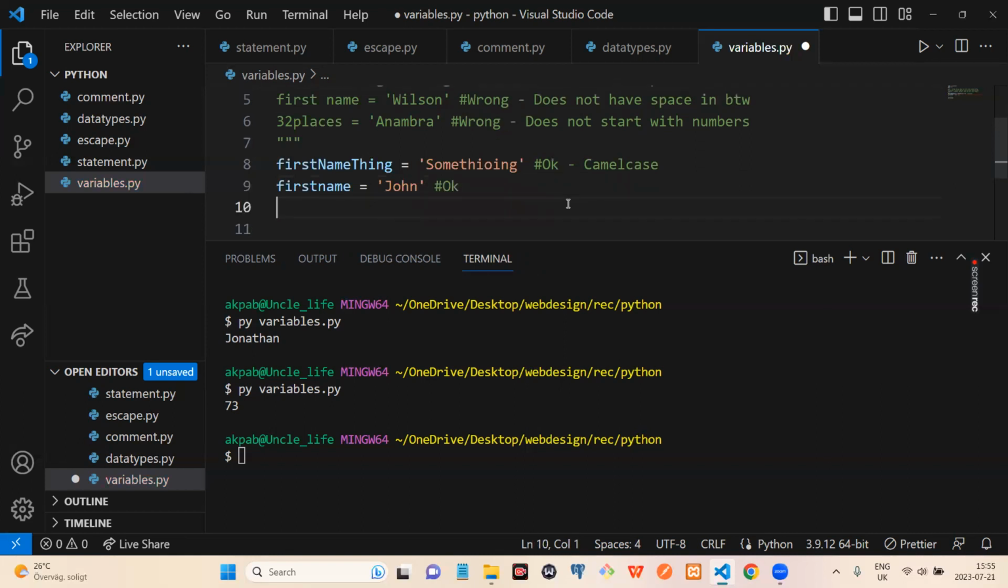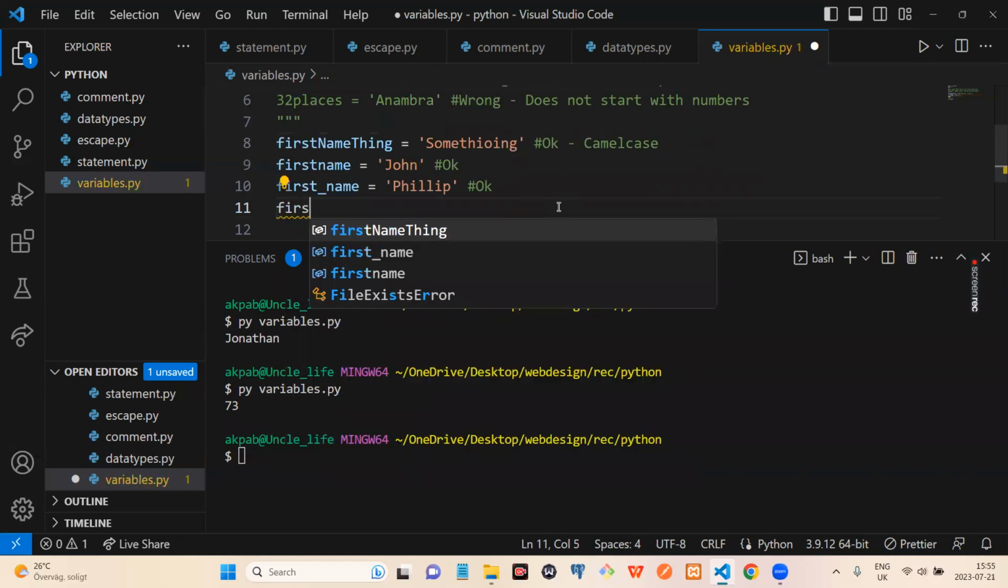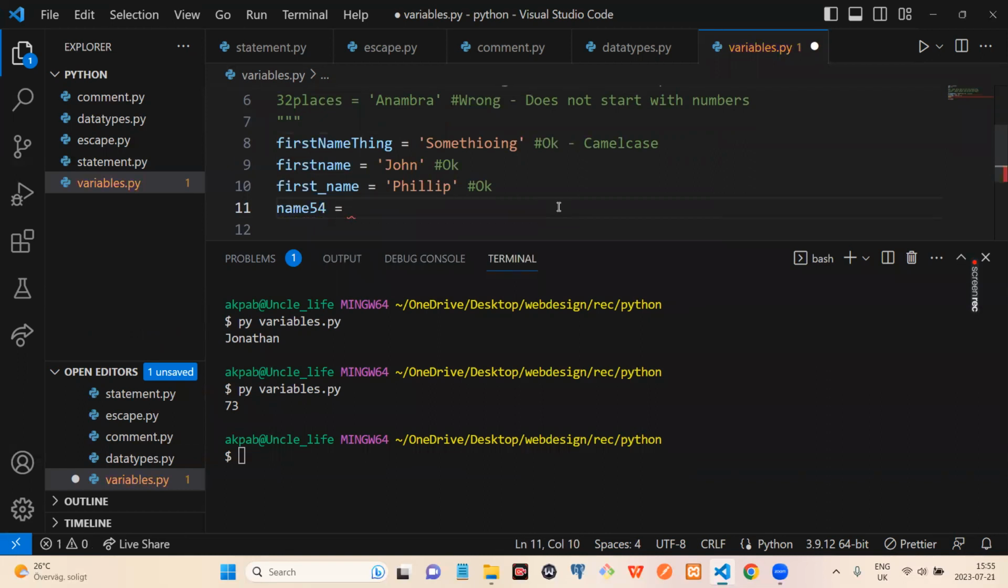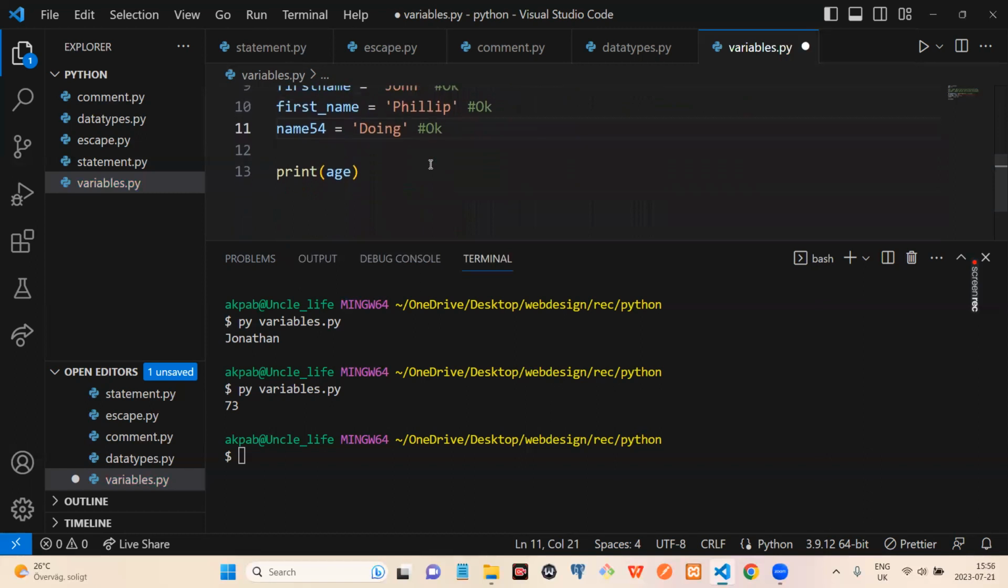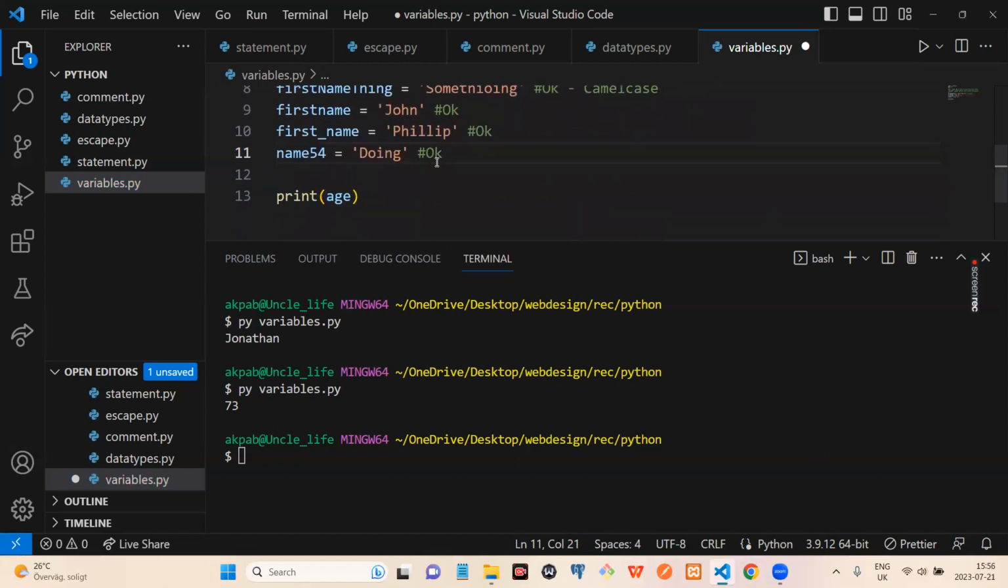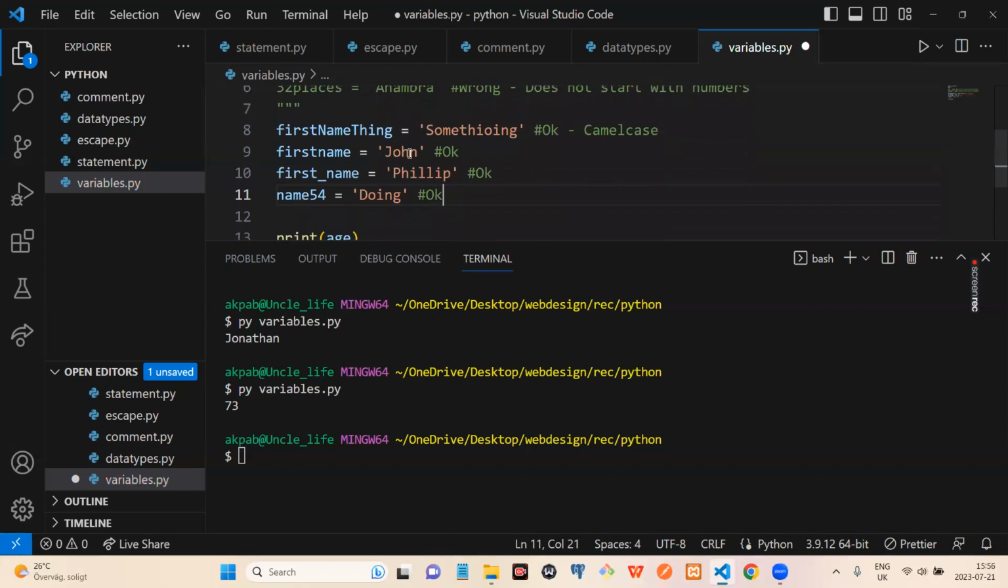Another way you can do it is by using underscore, first_name. Okay, Philip. This is fine. Another way is even by using name and then 4554. It's still fine as far as this number is not at the beginning of the variable name. You understand? So this is still okay. This is pretty much how you name variables and how you get to play with variables.